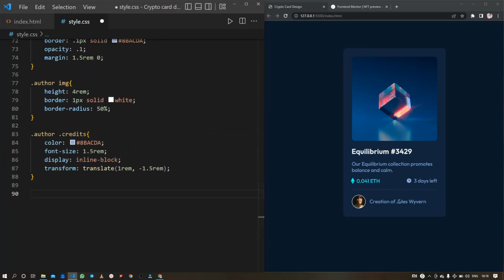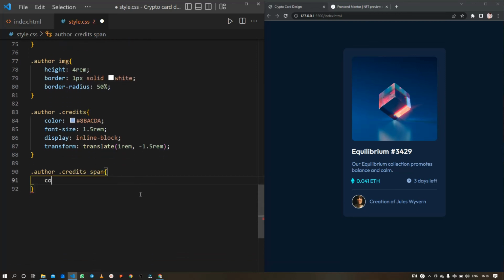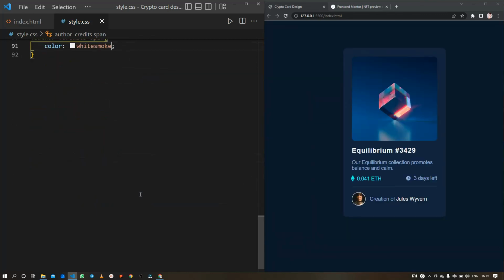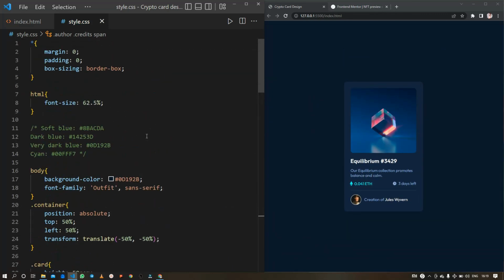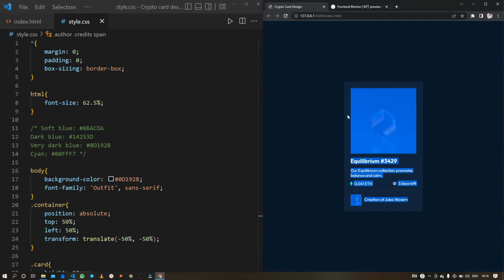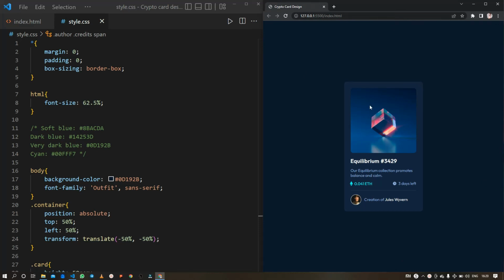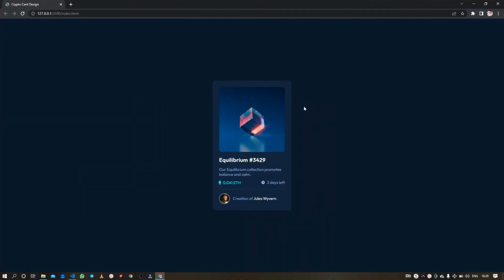And at the last, to make it look beautiful, I will change the color of this name to white, and I will do it by targeting the author credits, I mean the span of credits, and set the color to white smoke. Okay, so we are done with creating our crypto card design. Now let me close this second tab and then minimize the VS Code, and this is what we have successfully created in this tutorial.